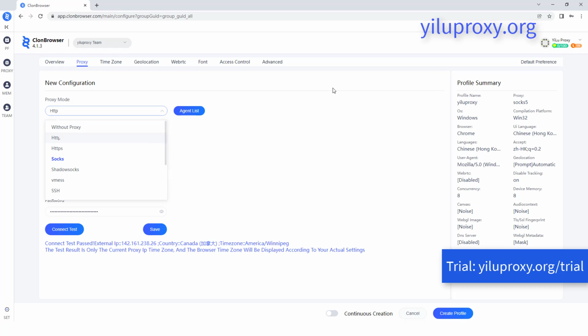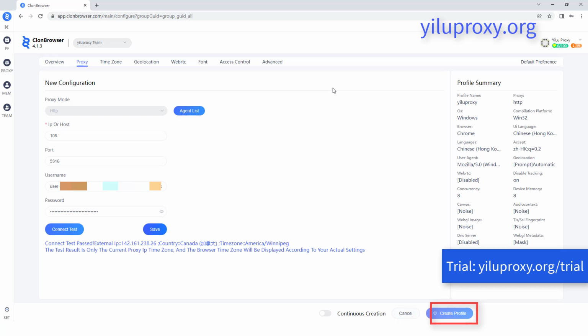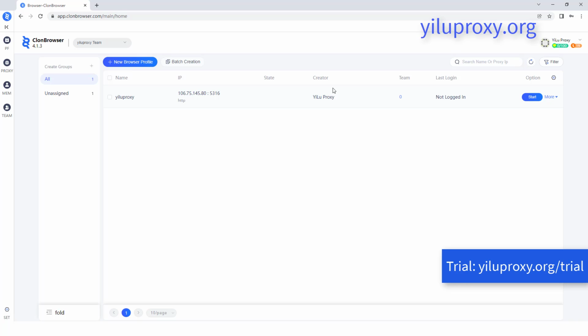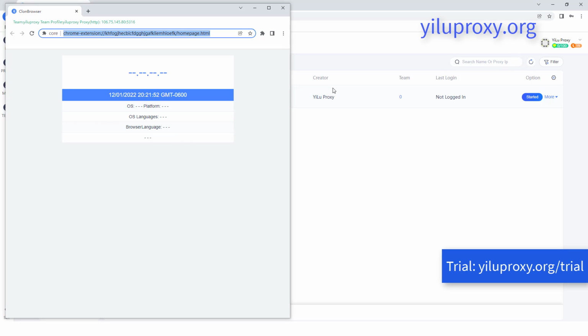YiLuProxy dynamic IPs also support HTTP protocol. Check the network again. Then click Create Profile. Click Start to run the virtual browser. Here you can see the proxy IP address.